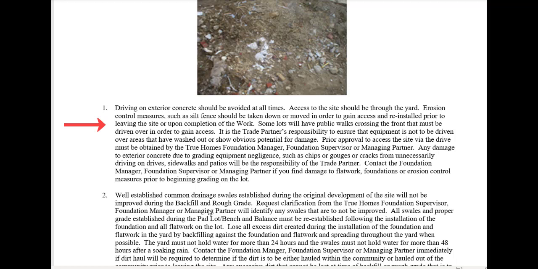Down here under number 1, driving on exterior concrete should be avoided at all times. The site should be accessed through the yard. Basically, if they need to take down erosion control to get through to do that, they should do it that way and then put the erosion control back up. They should not go through the driveway.